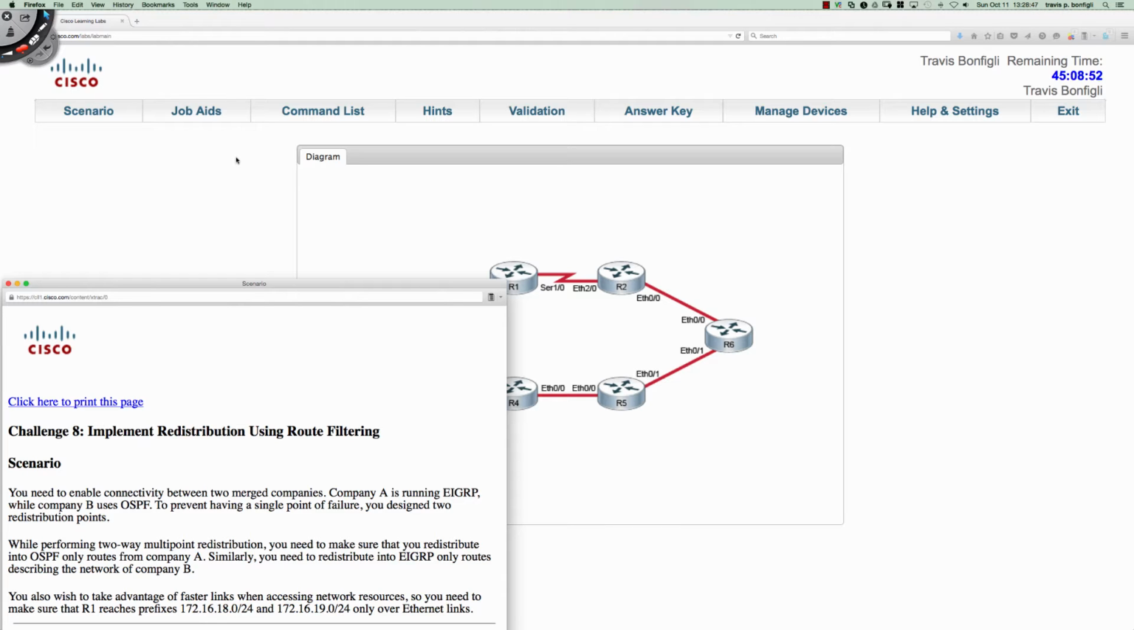This is for the CCNP route course, and the following video tutorial is going to be on Challenge Activity 8, where we're going to be looking at implementing redistribution using route filtering. So we have the scenario down below here. It says you need to enable connectivity between two merged companies. Company A is running EIGRP, and B is using OSPF. And so this is very similar to the discovery activities that have led up to this challenge activity.